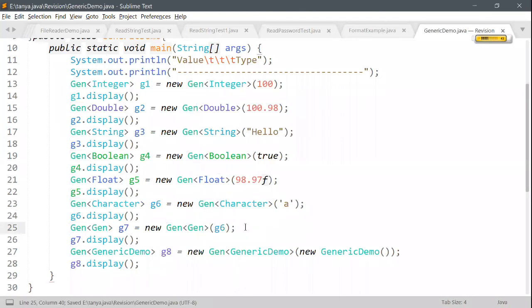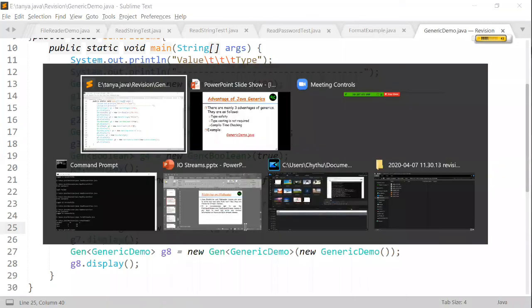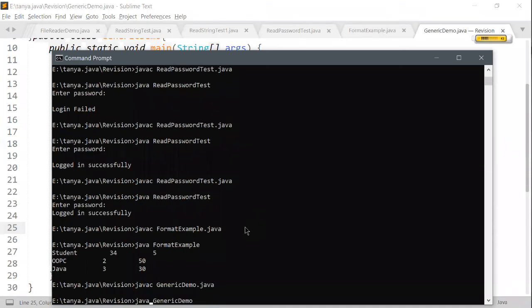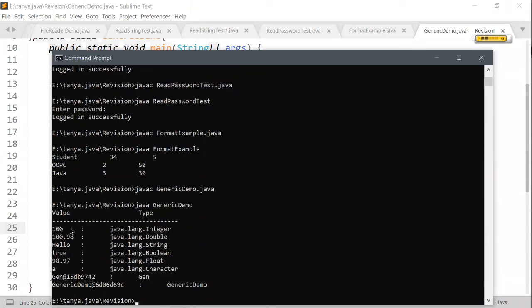I'm going to execute this one, javac GenericDemo.java, and then java GenericDemo. Look here: 100 is of type java.lang.Integer. 100.98 is of type java.lang.Double. Hello is of type java.lang.String. True is java.lang.Boolean. 98.97 is java.lang.Float.